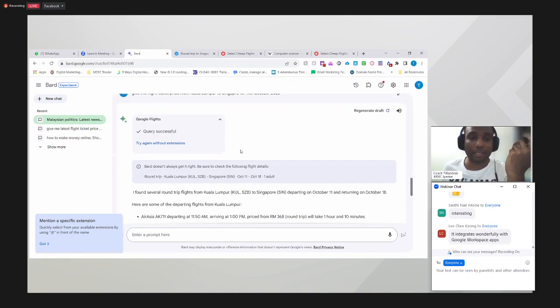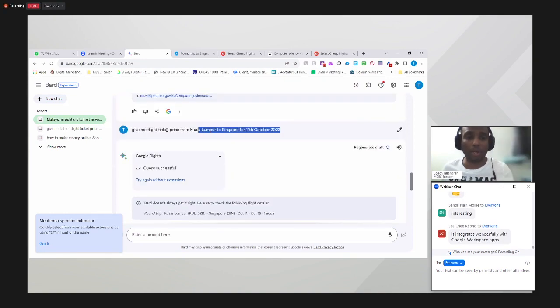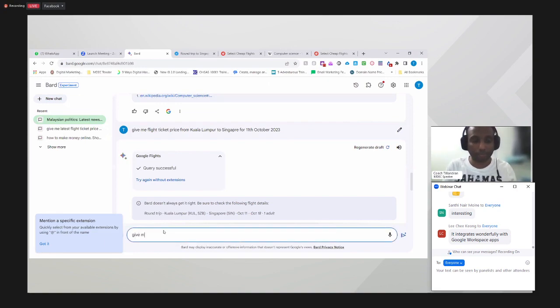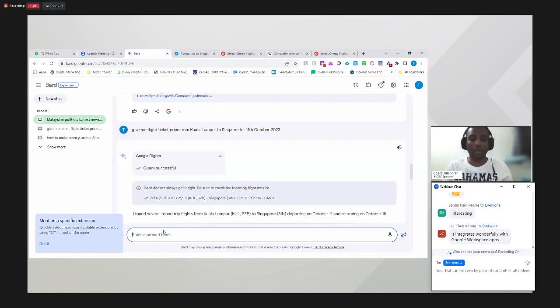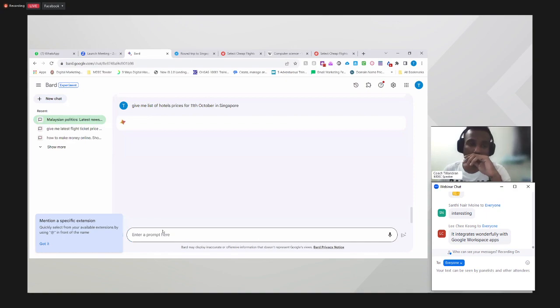Okay, let's say the same question, I want to know hotel prices. Give me a list of hotel prices for 11th October in Singapore. Let's see. Earlier it was flight, sekarang I nak tanya dia pasal hotel. So you see what happens?